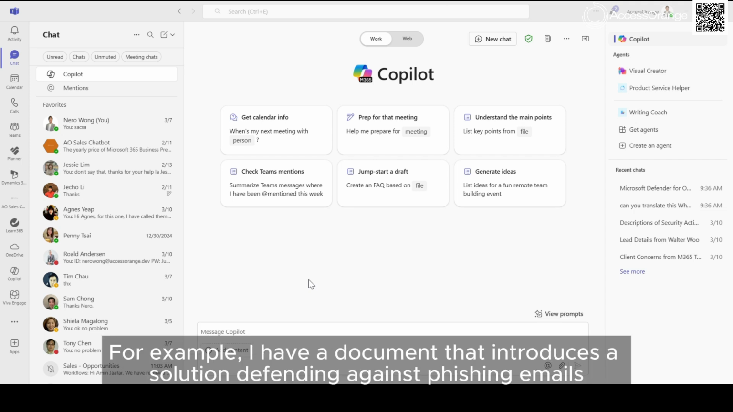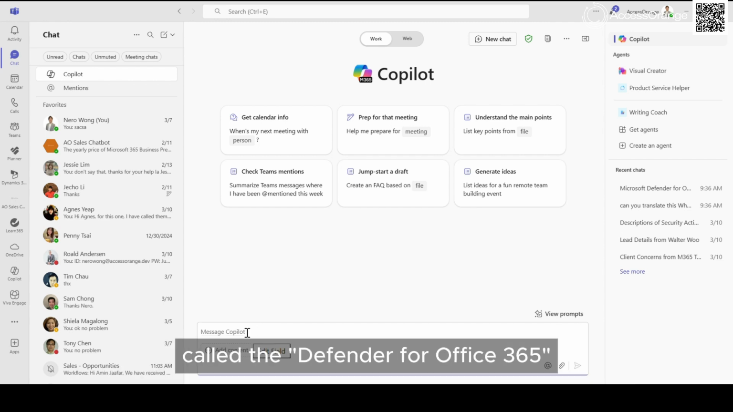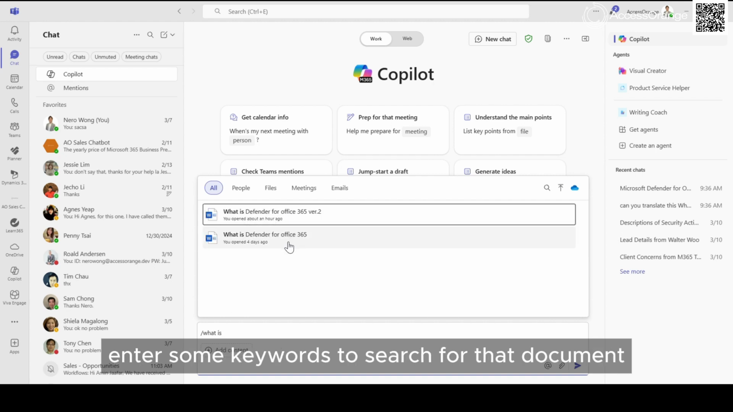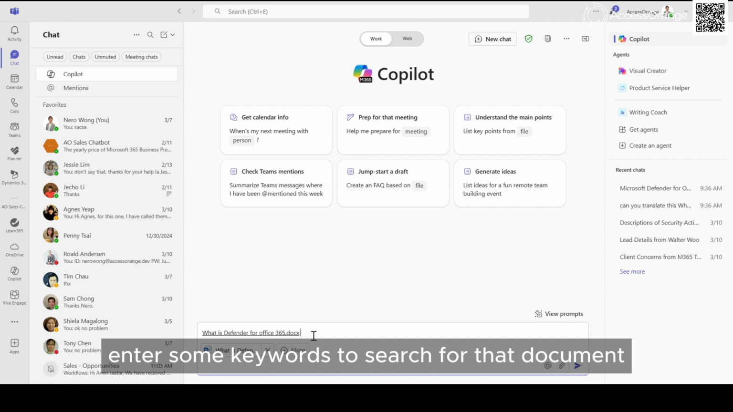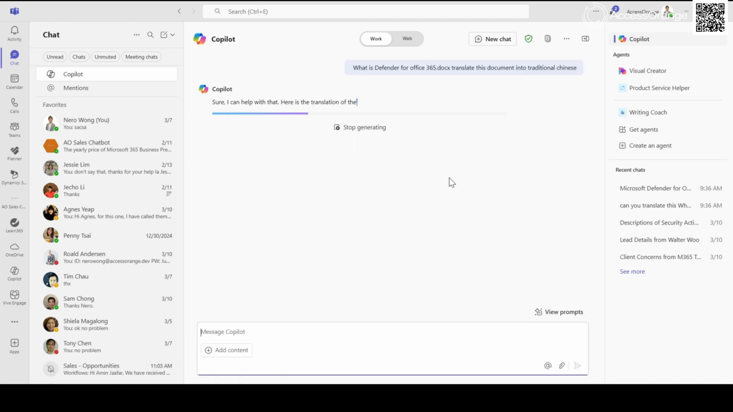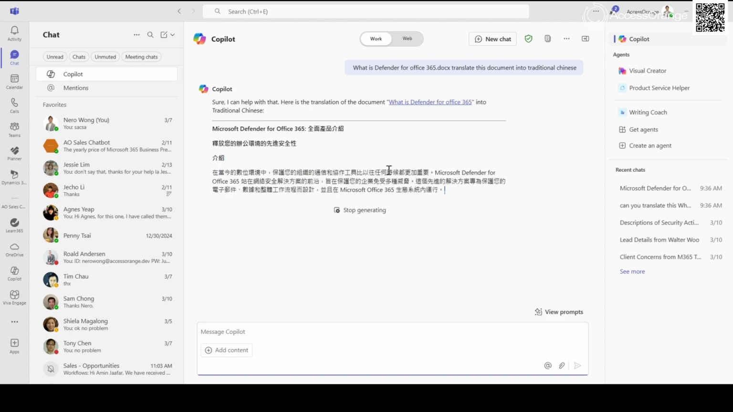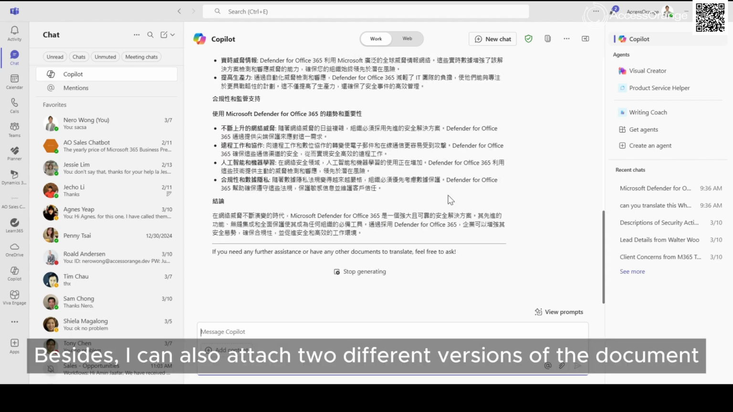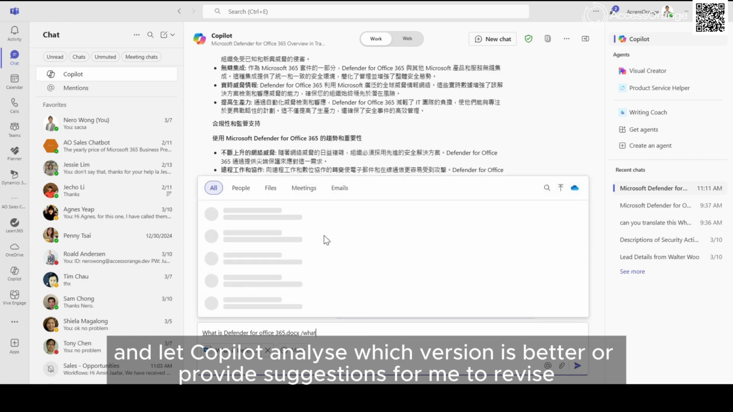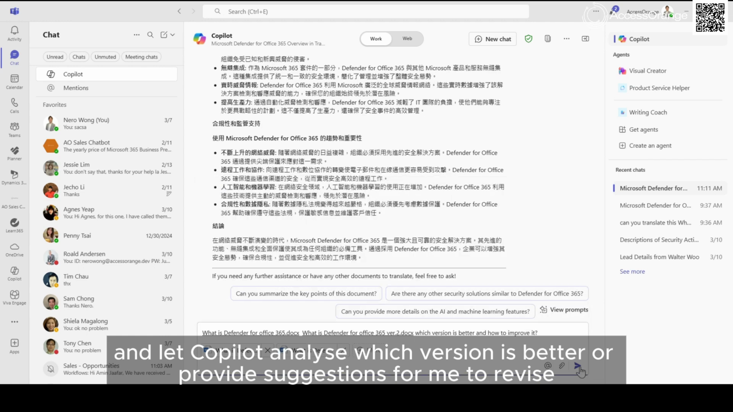For example, let's say I have a document that introduces a solution defending against phishing emails for the Defender for Office 365. I can directly type / in the conversation field and enter some keywords to search for that document. Then, I can have Copilot translate this document into Chinese for me. Besides, I can also attach two different versions of the document and let Copilot analyze which version is better or provide additional suggestions for me to revise.